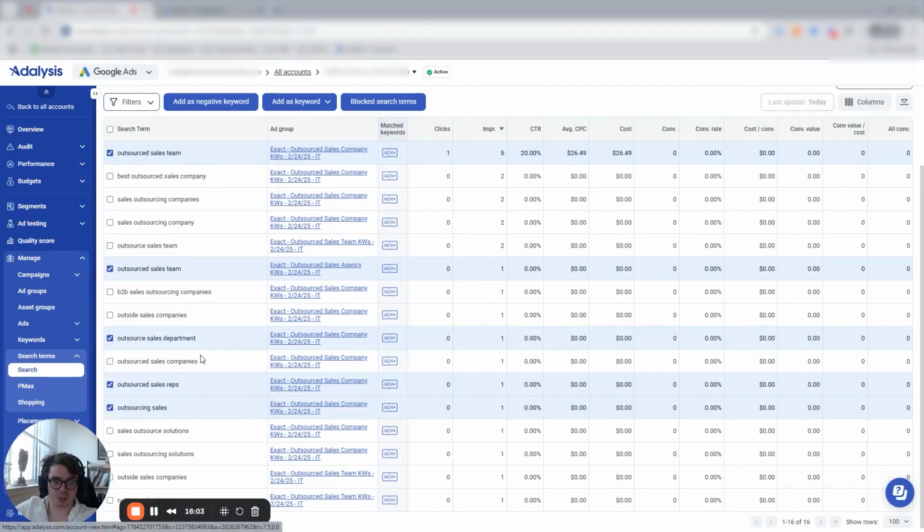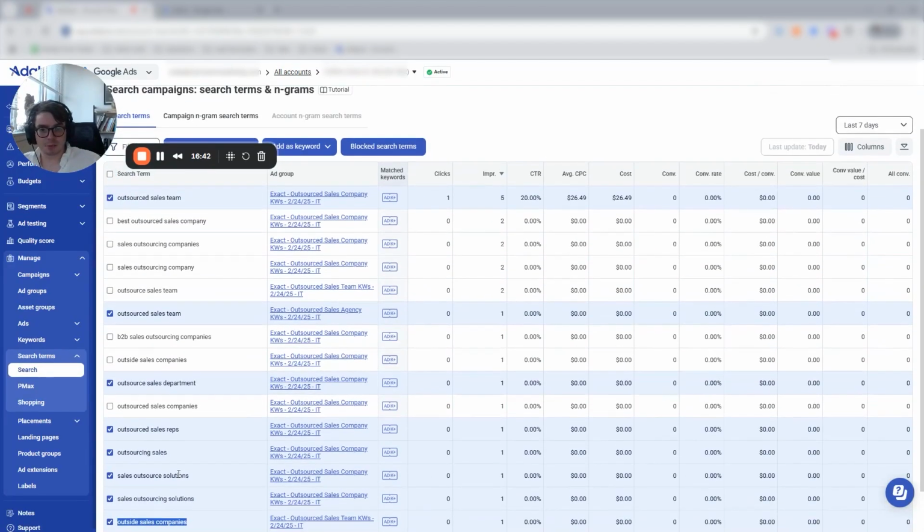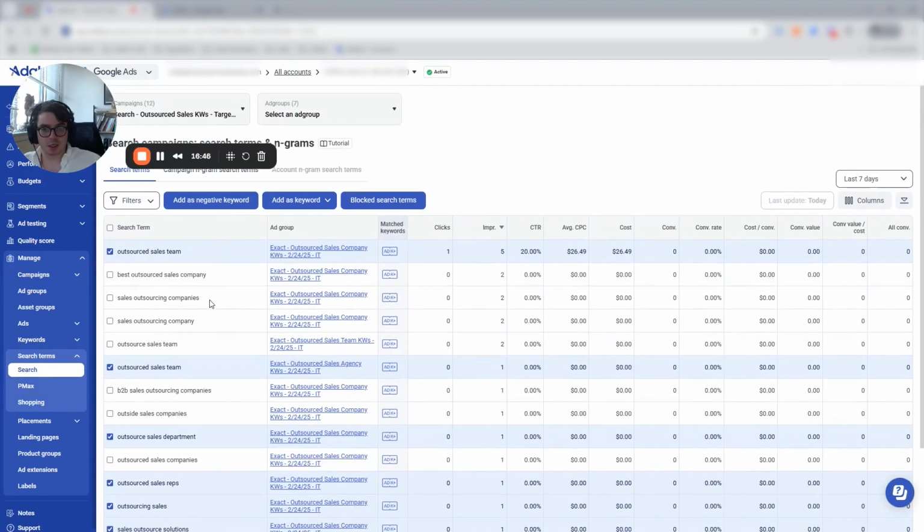This is for outsourced sales companies, this ad group. So we only want keywords that include the word companies in the text of the keyword to be pulled into this specific ad group. So we're going to exclude these two as well. Outsourced sales solutions, outsourcing solutions. Here we've got the sales team ad group. So we'll exclude the company's keyword, and this looks pretty solid.